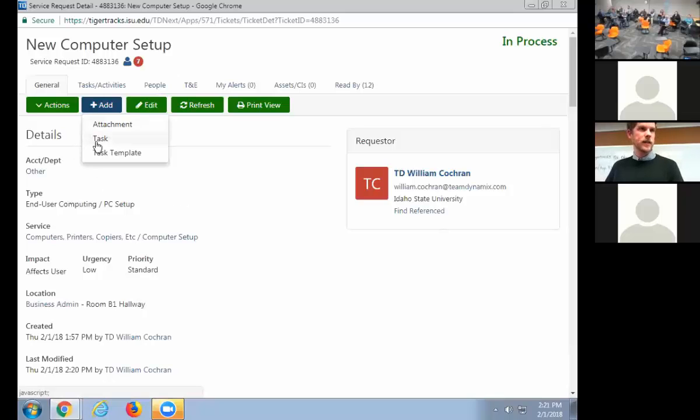You can add a task, which is simply just something you're telling someone or a group to do. You're still responsible for the ticket, but maybe you assigned a task to Robert to do something. And he'll get notified, and he'll get the task, and he'll complete it and update you on it, and he'll close it out when he's done.